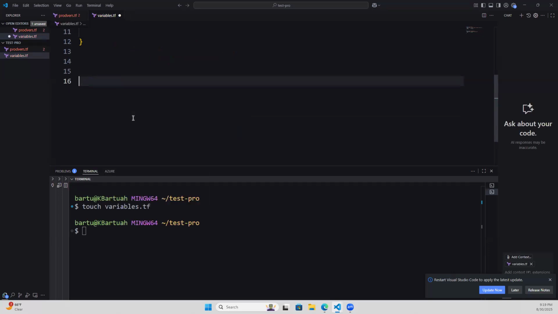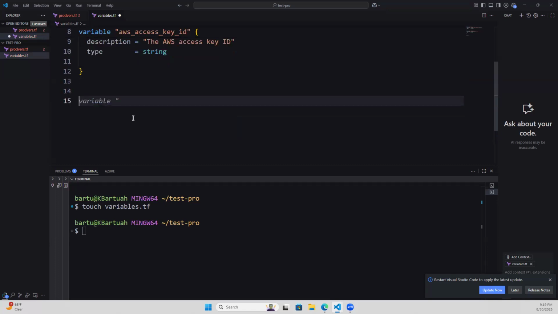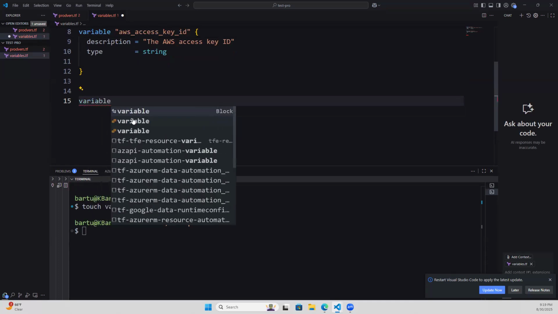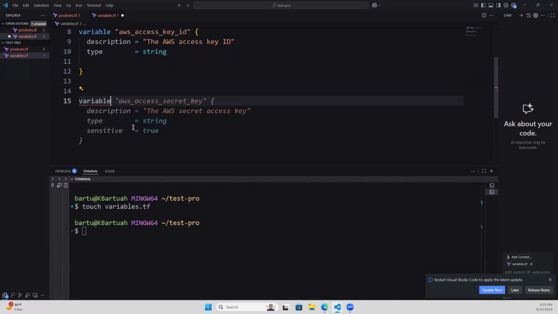Oh, why is this coming up like that? Okay. So variables, no variables. So I put a variable here and I declare the secret key for that.